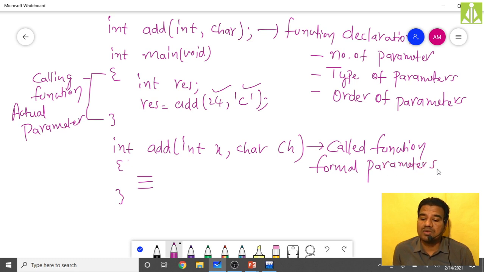If you are noting down, just take down these things, and this terminology is very important. The function declaration will have the number of parameters, type of parameters, and order of parameters. The calling function will have actual parameters. This is my calling function, and this is my function call: add of 24, c, this is my function call.